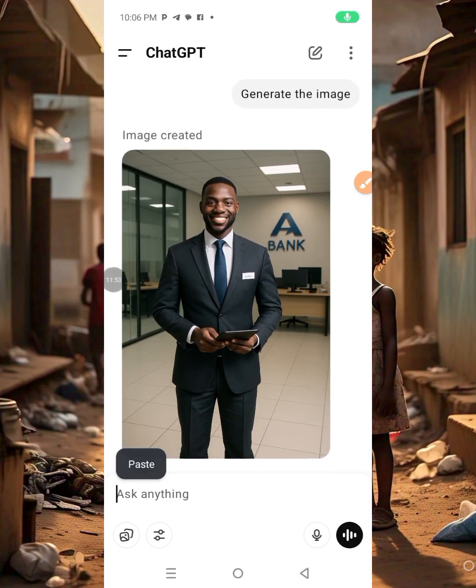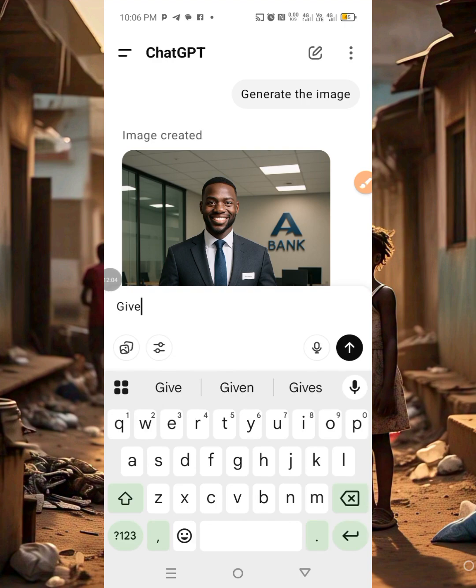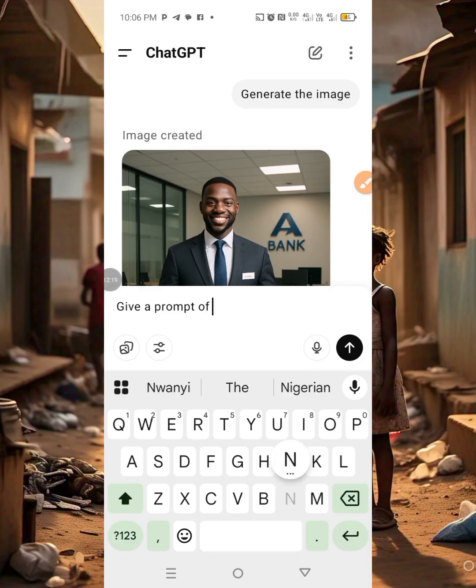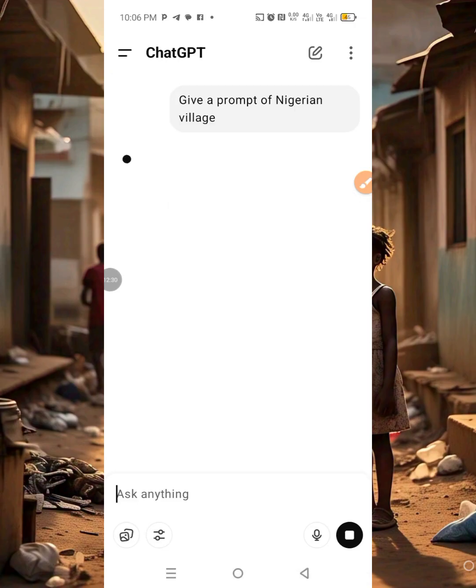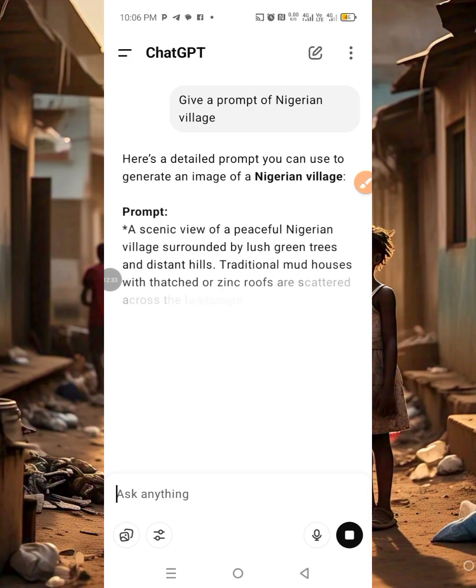Wow, can you see the image of a Nigerian banker? Now you can ask ChatGPT, give me a prompt of Nigerian village. ChatGPT will give you a prompt of a Nigerian village.